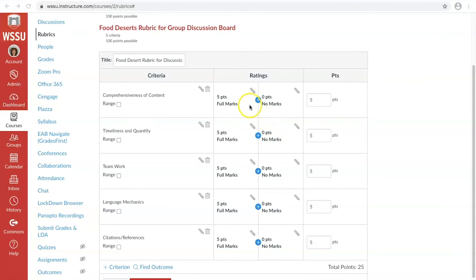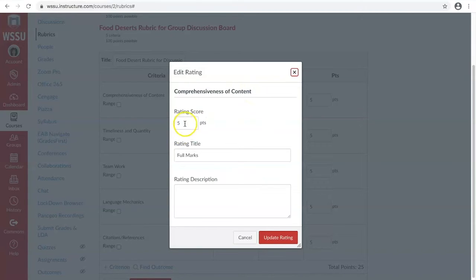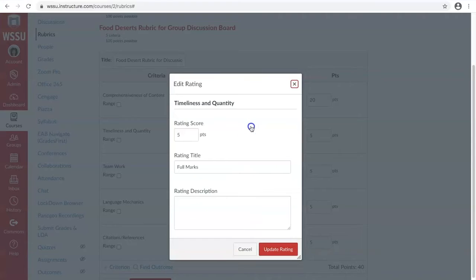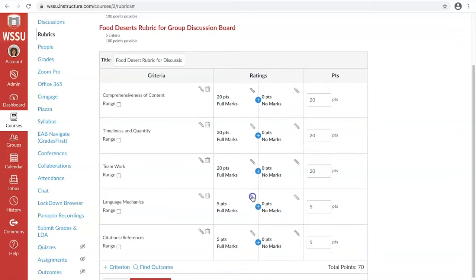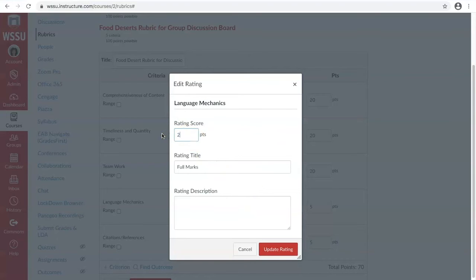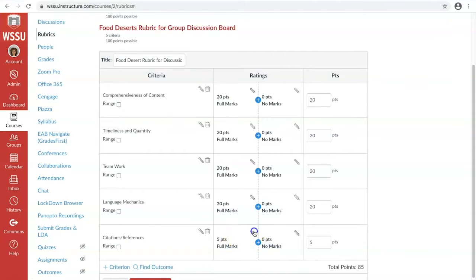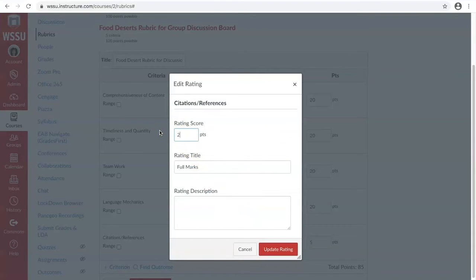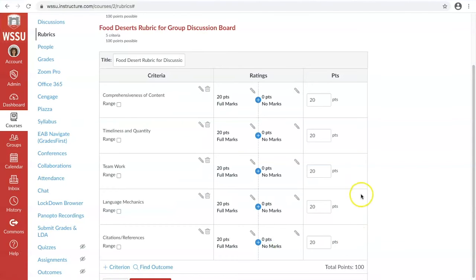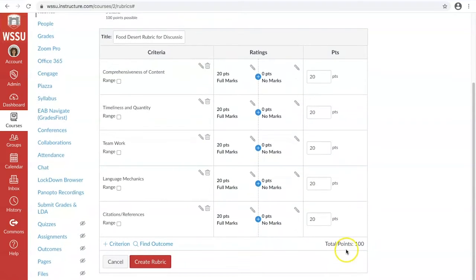In this case, I'm going to give each, you're either going to get 20 points or none. So I know this isn't a good example, but this is what we're going to go with here. So 20 points. So I'm going to select the pencil, select 20, and update rating. So I'm going to do this for the next two criteria, so that it equates to 100. All right, so notice here, total points 100.